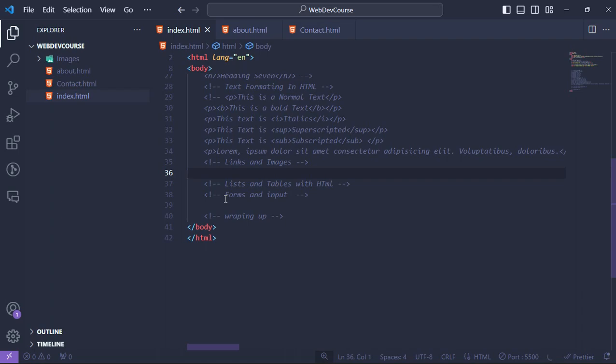Alright guys, so we are going to start working on lists and tables. We've done the links and images. Now we are going to go for lists and tables. So let's first of all create a new file.